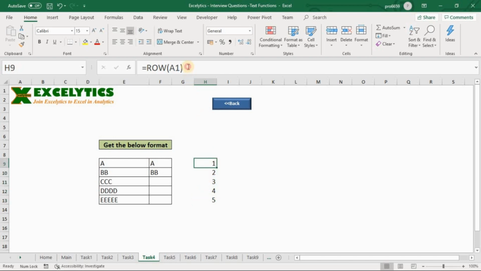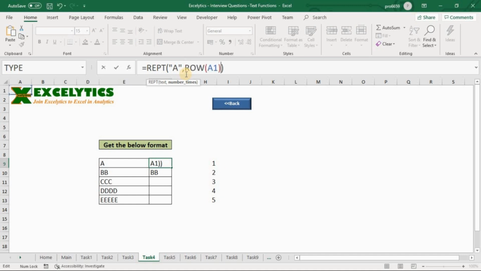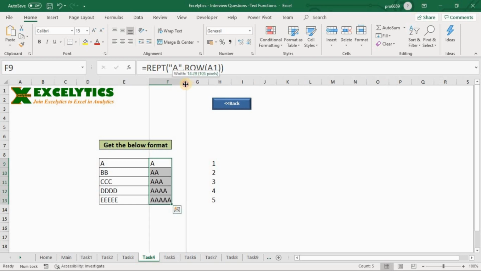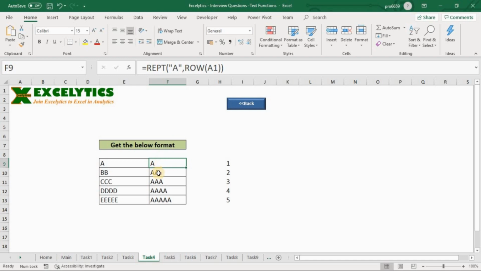Now we can use this formula in the number of times place. So in place of 1, I will paste this formula and hit enter, and I will copy this formula for all other cells with Ctrl D. We see that A is updated for all the cells and the number of times is matching with our required output. So now we need to work on the text part.